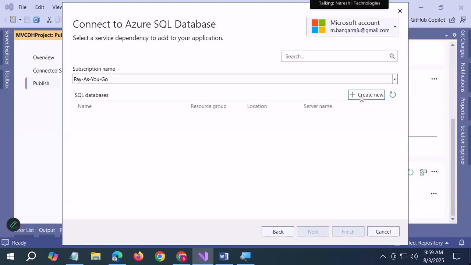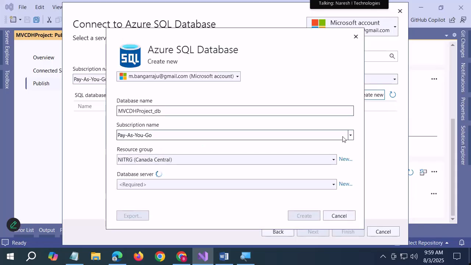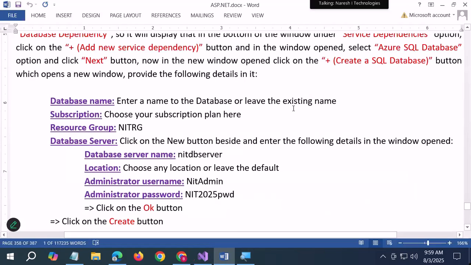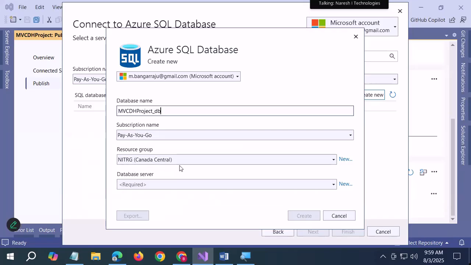Now it's asking you to create the database. Click on create a new SQL database. It'll ask you to provide all the details. The database name, MVC project underscore DB, is the name it is taking. I did not change it, leave the same. Enter a name for the database or leave the existing name, no issue. Choose your subscription. Resource group is automatically taken up. Database server, we need a server now.